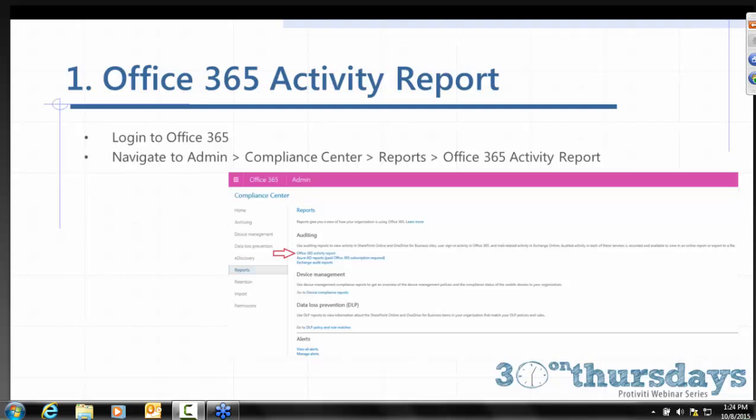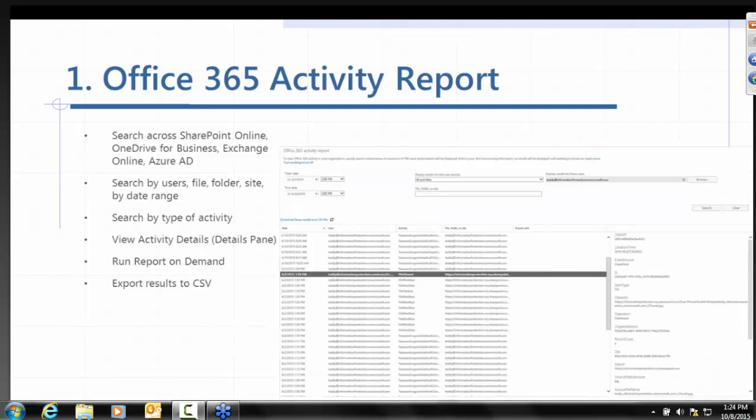You can use the Office 365 report to view really detailed user and administrator activity in your tenant. It contains data across SharePoint Online, OneDrive for Business, Exchange Online, and Azure Active Directory, or Azure AD. You can use this report to search and investigate user activities, as we've talked about, by searching for a user, for a file or folder, or even for a site. Then you can filter the data based on date range or the type of activity.